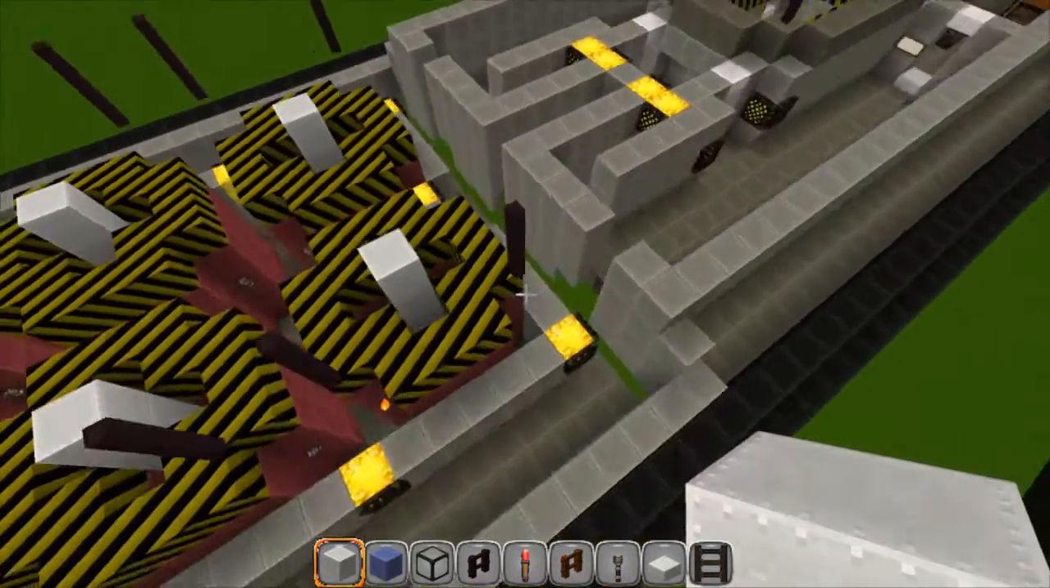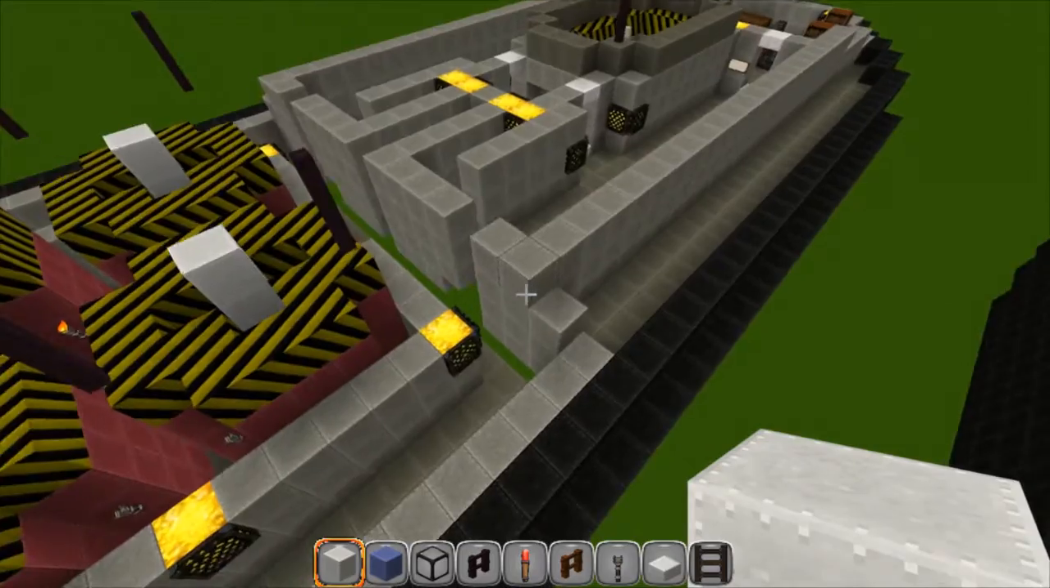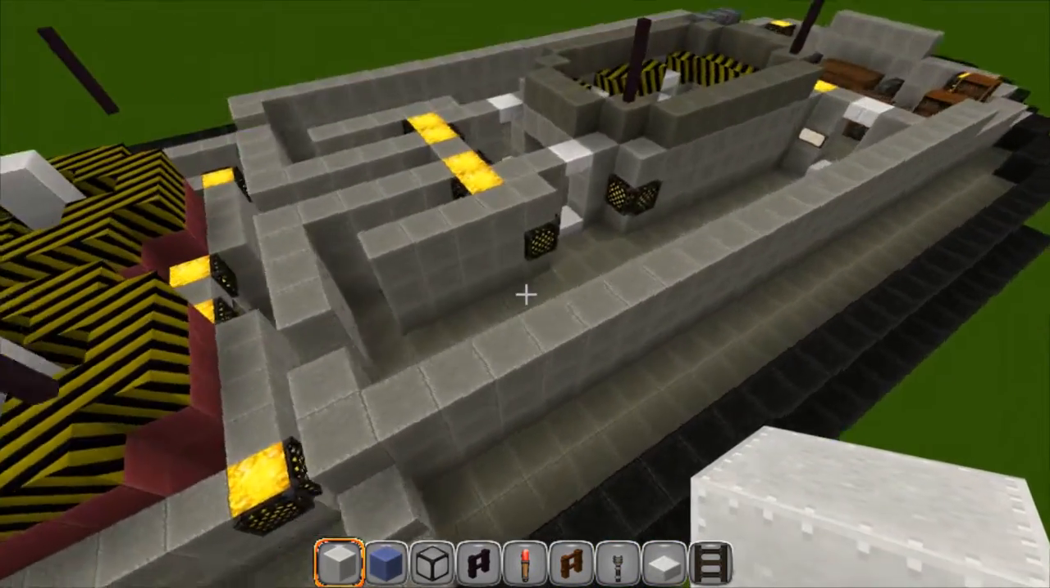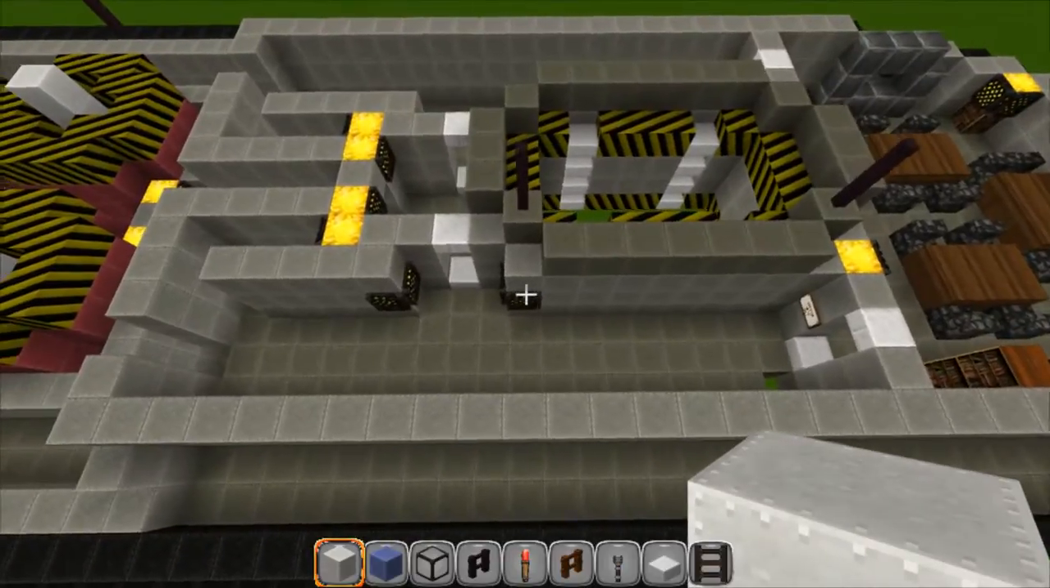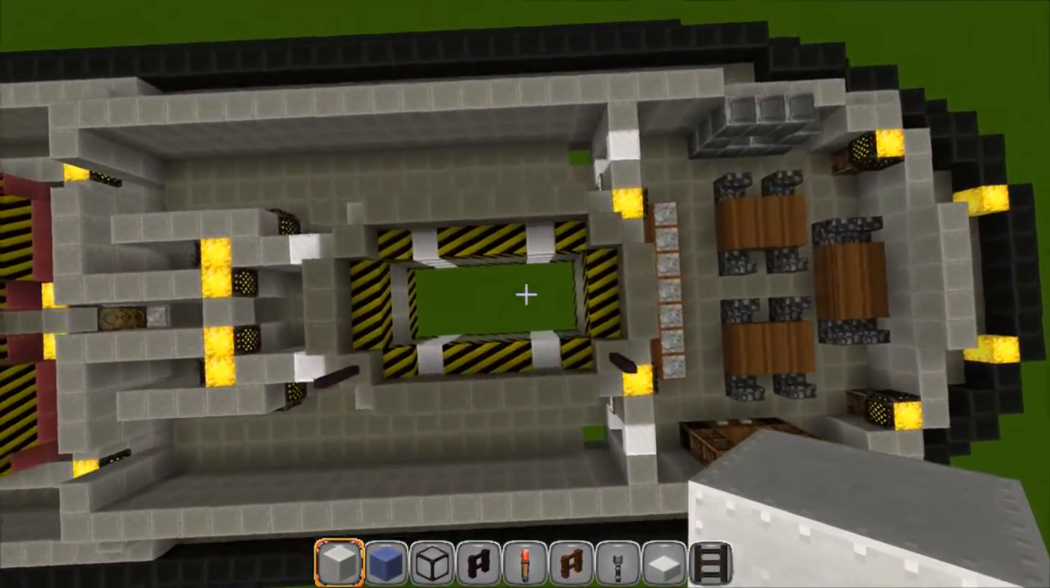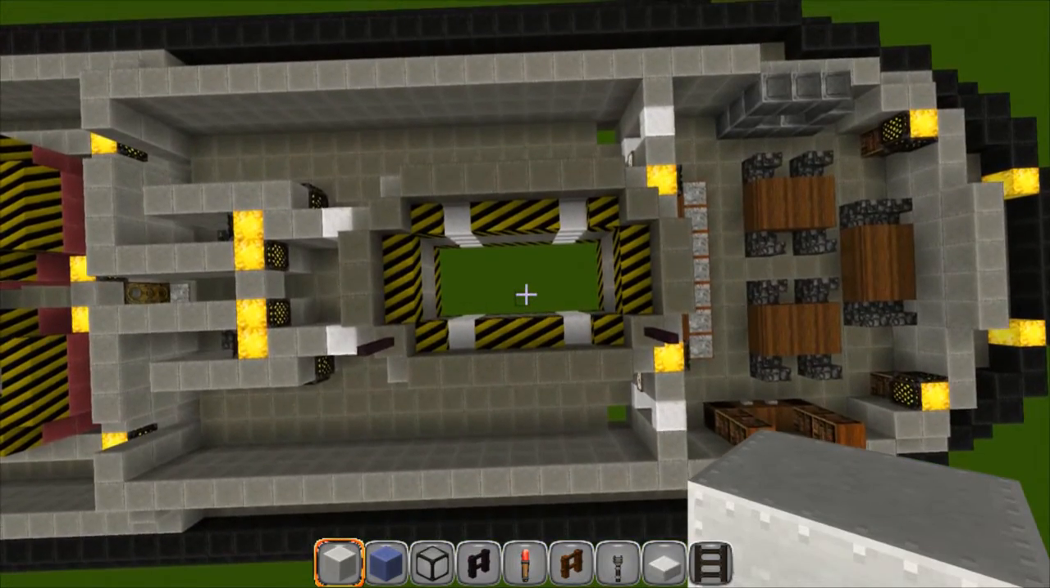And then the next area right here goes up again, a couple blocks up, 4 blocks up, and that goes up into this forward area, up into the mess hall, the officer's mess, and there is the elevator.